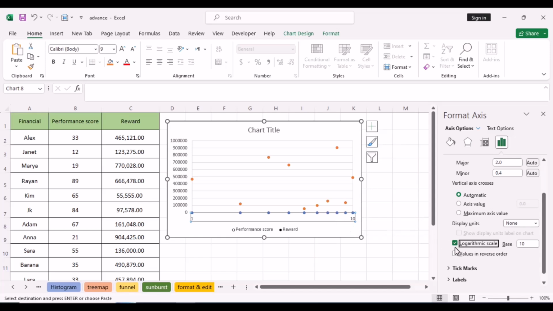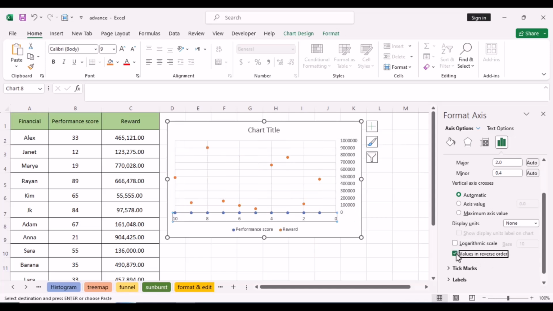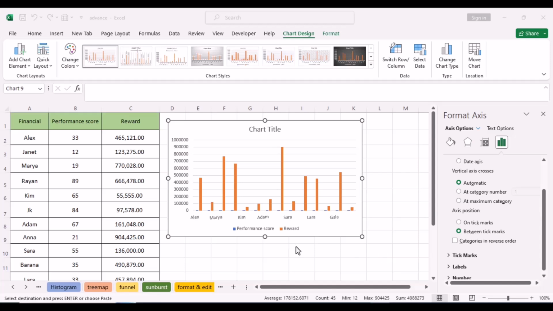My friends, if we want to reverse the order of values, we can use this field. Now, by activating the tick of this section, you will see the direction of the values changes and is placed in the opposite direction. Now, if we want to change the direction of the axis back, we can uncheck the categories in reverse order option.